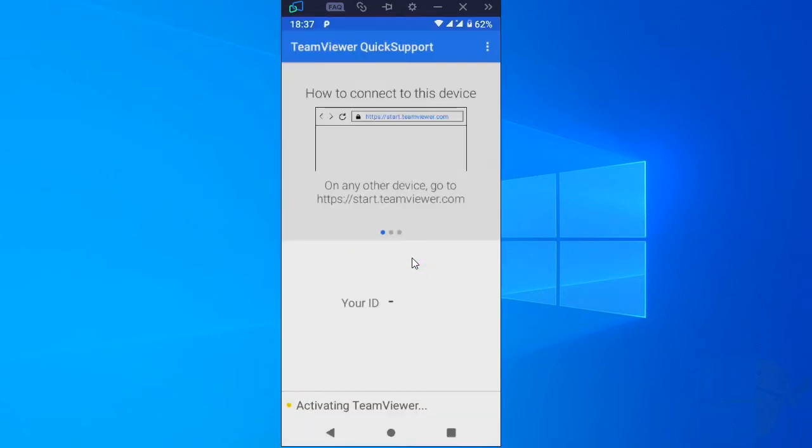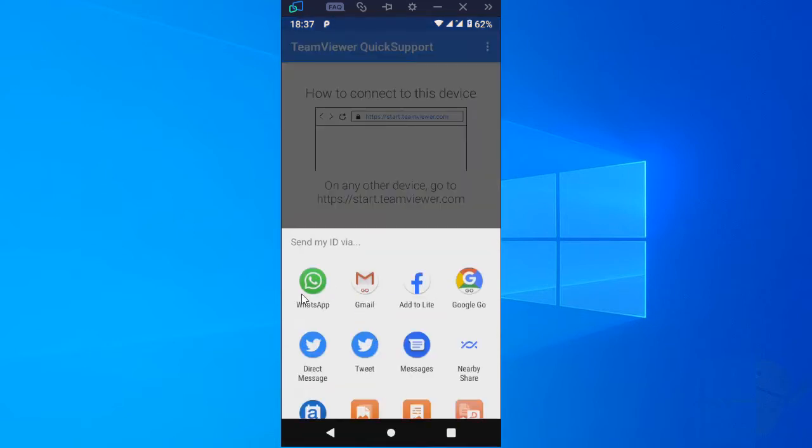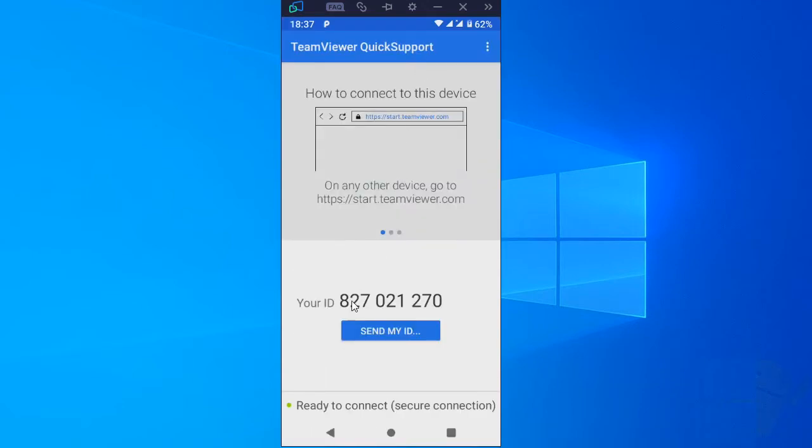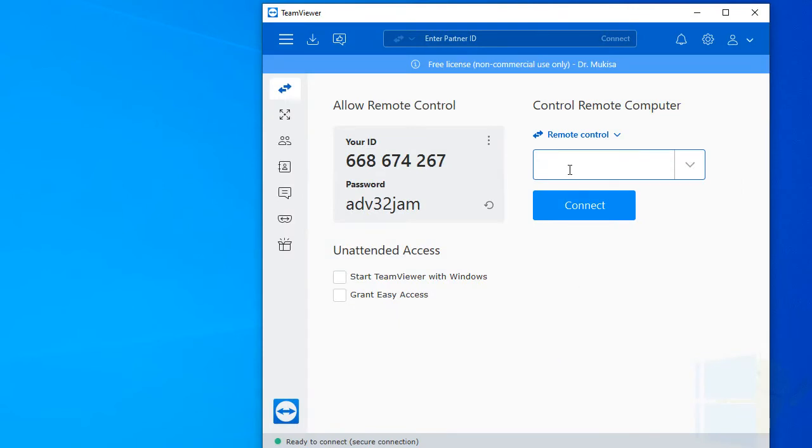So an app is activating so that we get a TeamViewer ID, which we are going to share with the person who is going to control this phone. Okay, so now that person can send you his or her TeamViewer ID via WhatsApp, email, whatever they want to. And of course, once you get their ID, you are now in a better position to control their phone. Okay, now come on your PC, insert the TeamViewer ID that they have provided you with, and click connect.